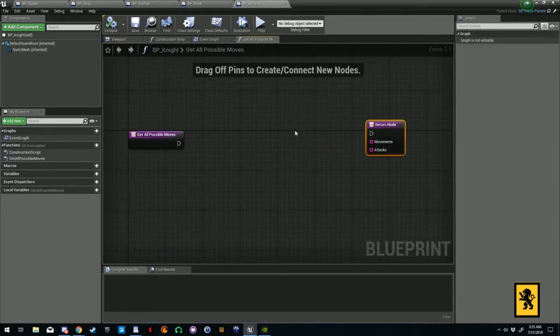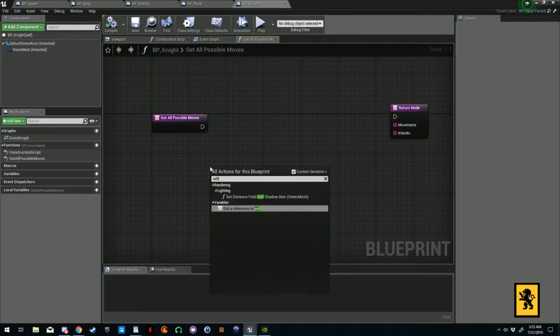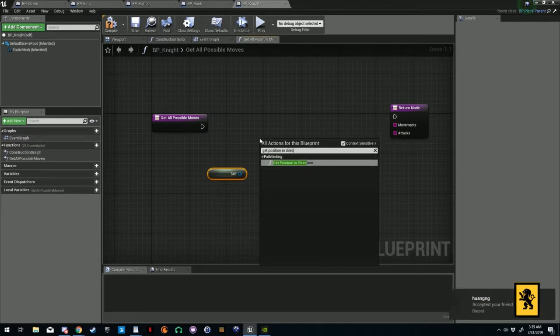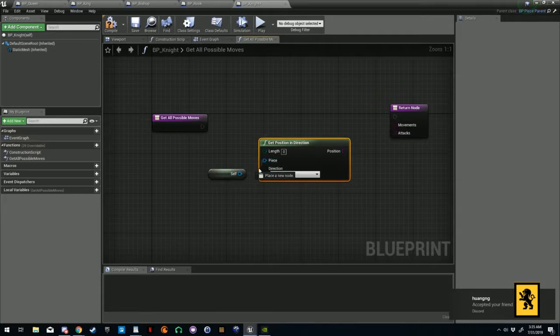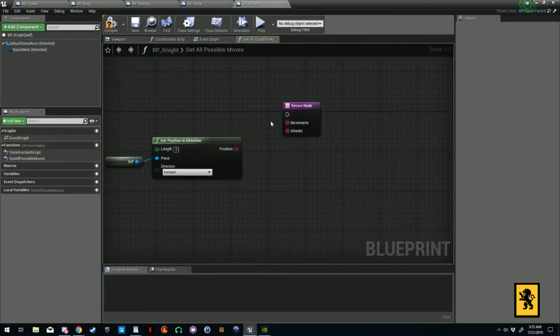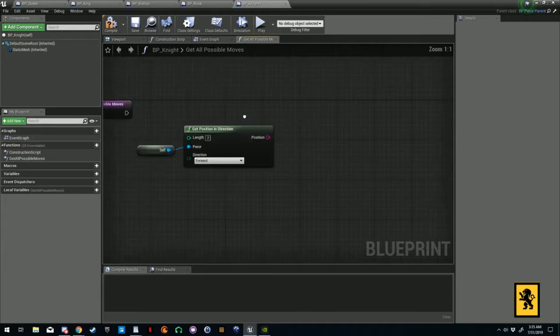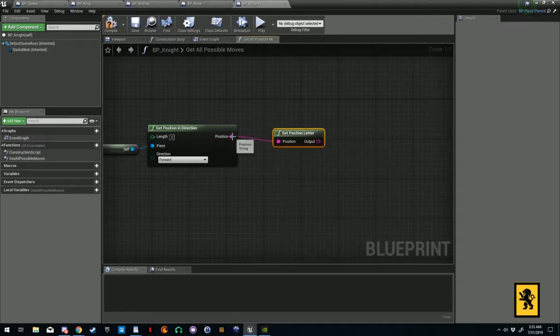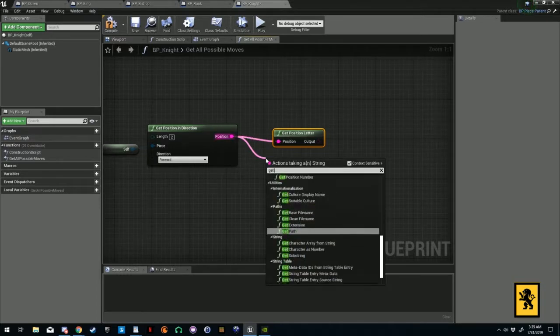So let's go ahead and grab a self-reference. We're going to get position in direction. And then we can hook up this piece right here, set the length to 2, and then we're going to make sure this is forward. Okay. And then we are going to get position letter and get position number.